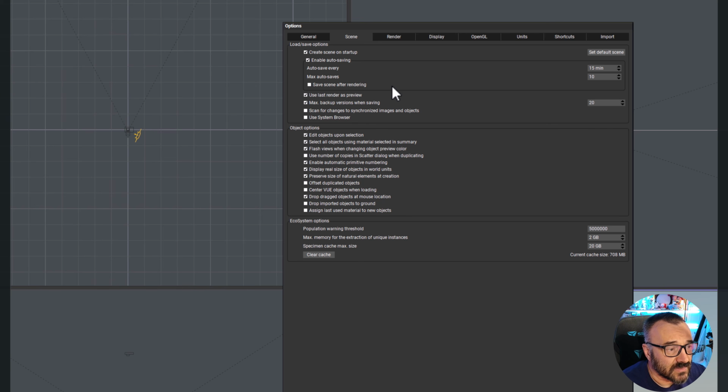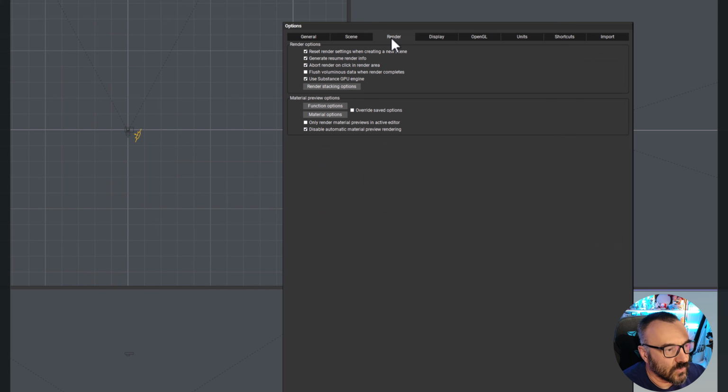Also, Save Scenes After Rendering. When you click Save, it will pop up on the screen and ask if you want to save it, so you don't need to enable this. We'll go over more of these options later, including the system options like how large a threshold of polygons you want to use. We'll cover that a little bit later in other videos.